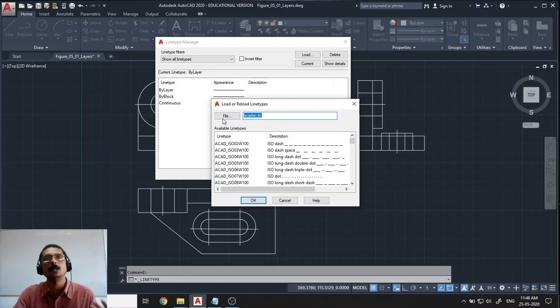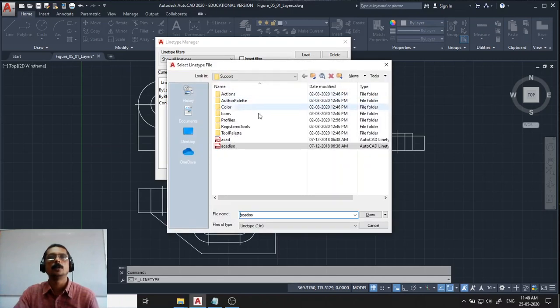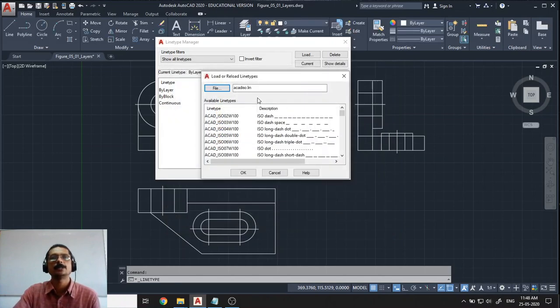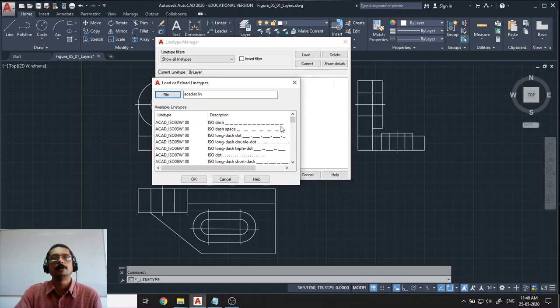So if you have a different file, you can click here. You will be guided to different files, like you will be browsing, like it will be opening a browser like this, and you can search and find out where this LIN file is, and accordingly you can select that one. So at present I'm okay with this one, so I'll be using the one which is available here.